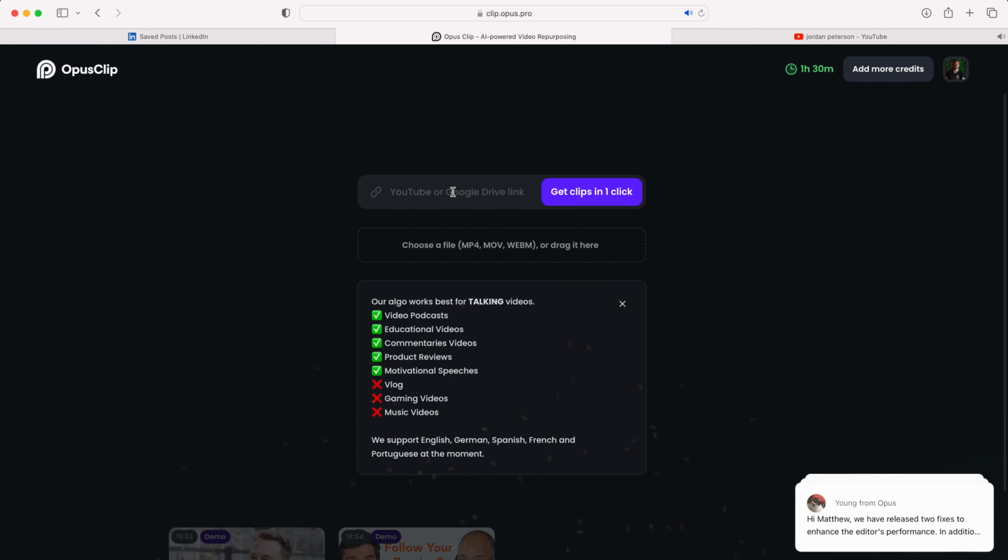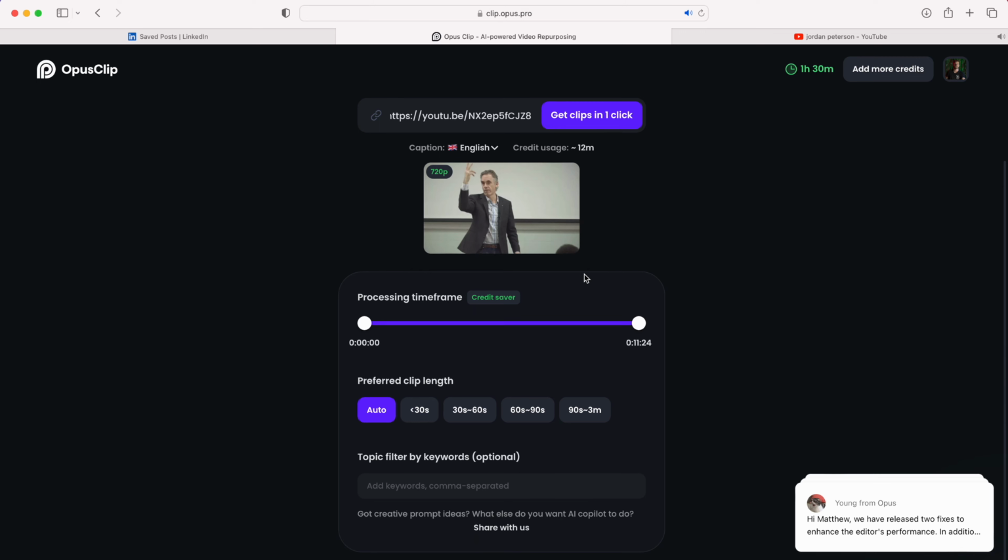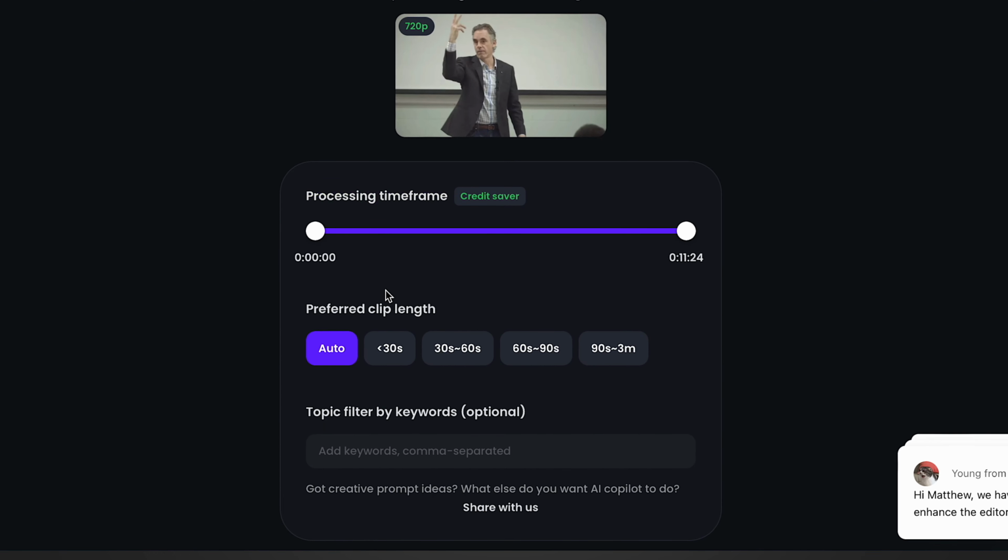All you have to do is paste your YouTube long form link. Paste that in. And then once our YouTube video is loaded on it, during this processing time frame, we get some different options here. What we can do is leave it on auto, or we can select our clips to be above 30 seconds, 30 seconds to 60 seconds, 60 seconds to 1.5 minutes, and longer as well. I'm going to leave it on auto for now, so that gives us a different range.